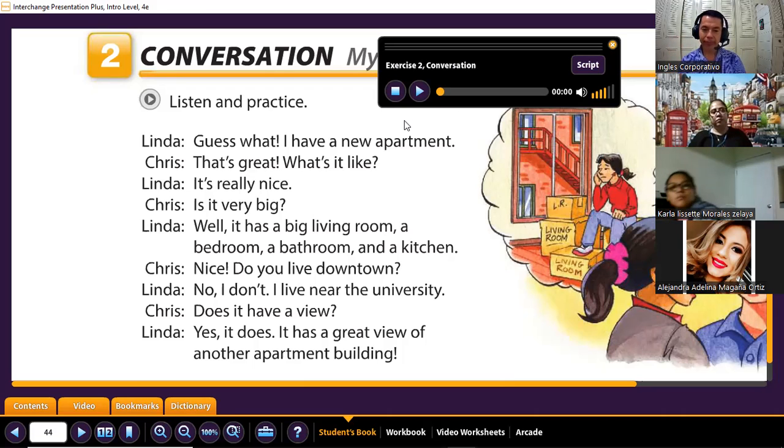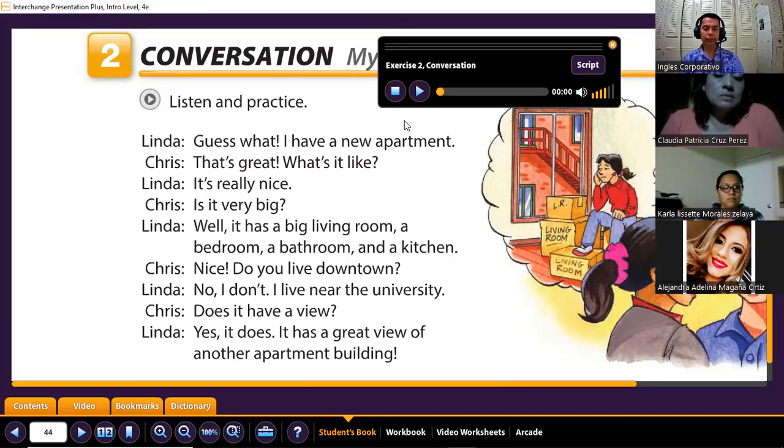Guess what? I have a new apartment. That's great. What's it like? It is really nice. Is it very big? Well, it has a big living room, a bedroom, a bathroom, and a kitchen. Nice. Do you live downtown? No, I don't. I live near the university. Does it have a view?